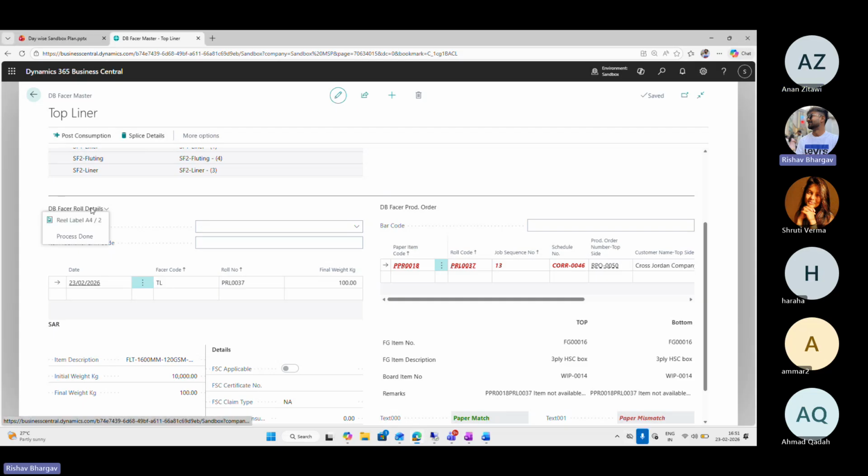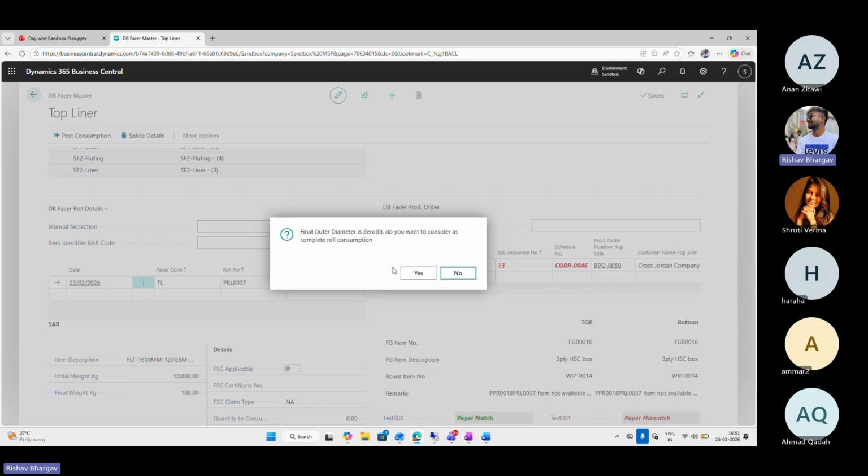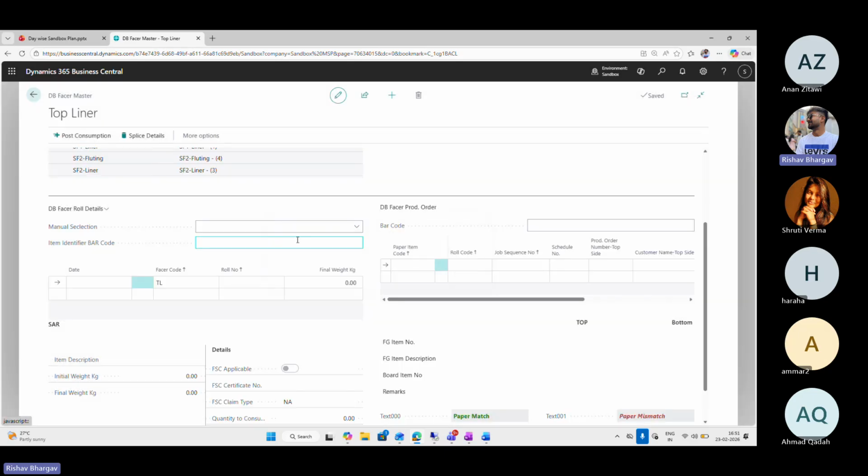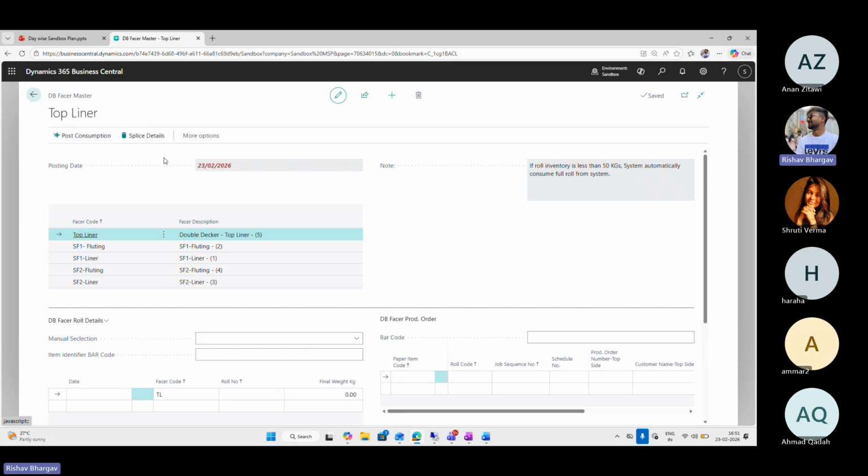Okay, so after putting here the multiple jobs, which will be consumed by using this reel item, then we need to click on process done. Once we click on process done, it is consuming the full reel. Okay, and then we can just simply click on post consumption.